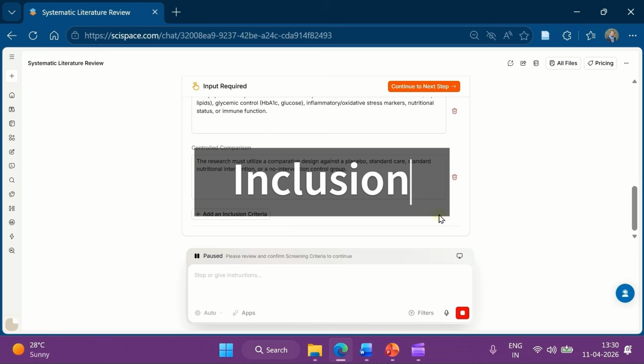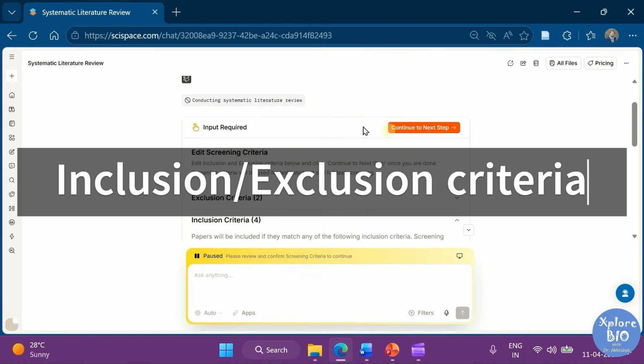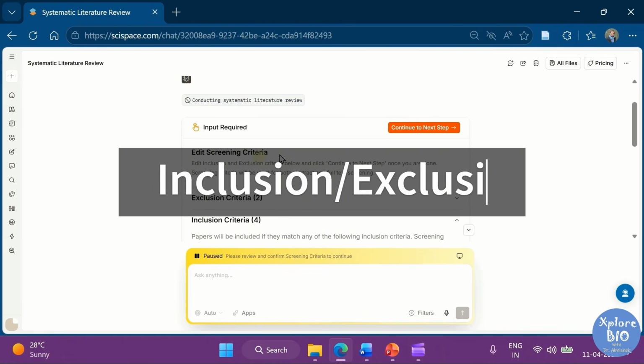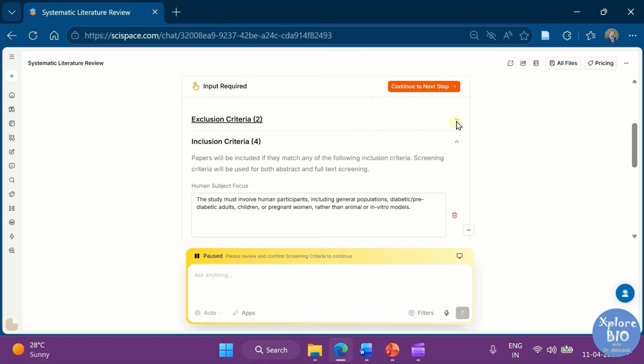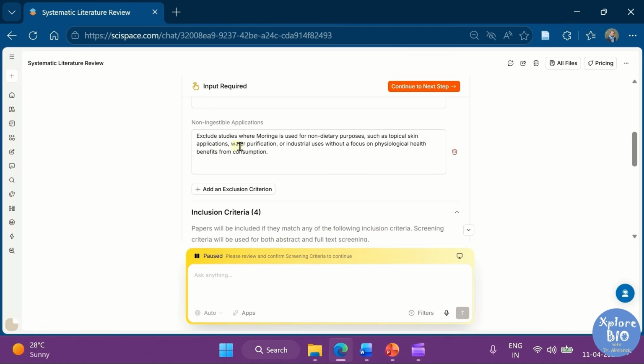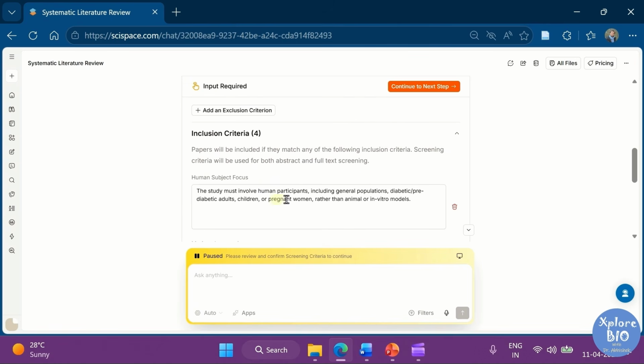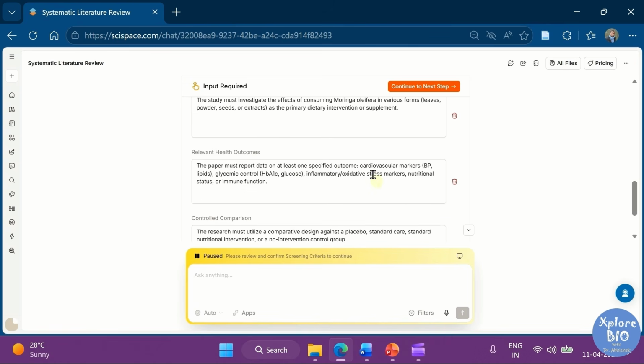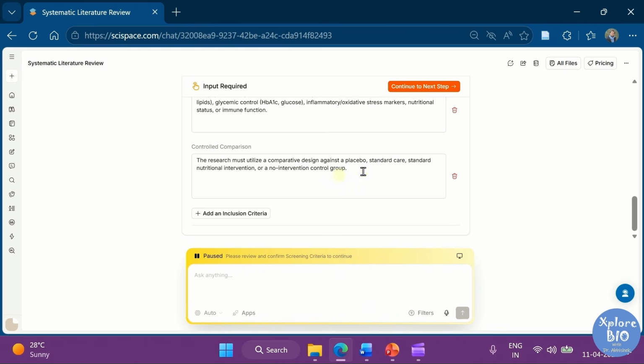Next, it will ask for inclusion and exclusion criteria for filtering the papers. You can read or modify these criteria. For example, here it has excluded animal studies and also papers where moringa is used for non-dietary usage. And similarly, it has included these four criteria for the study. This will help to make the SLR more relevant and specific. Let's proceed with this to the next step.